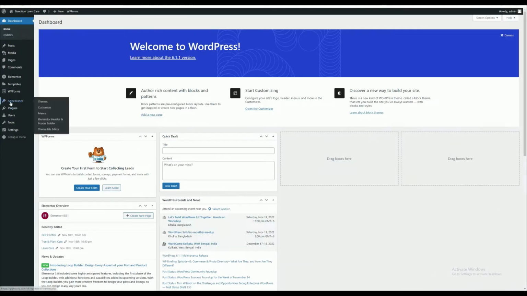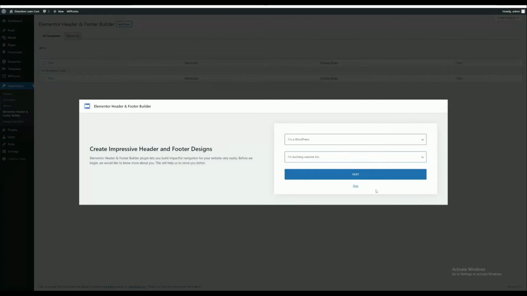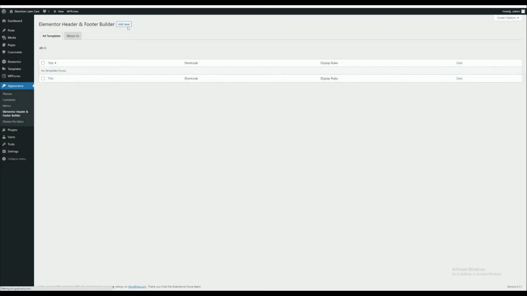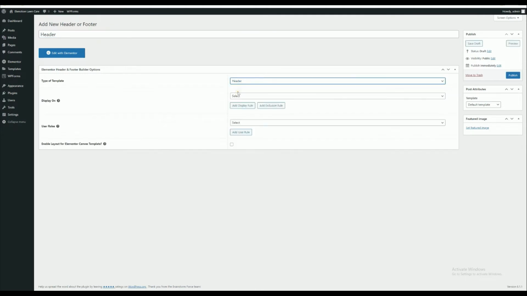Then we will go to Appearance, then click on Elementor Header, then click on Add New. We are going to add the header and footer template. I have to name it header. Then I have to select the type of template. This is the header, and it will display on the entire website. Then I have to click on publish.